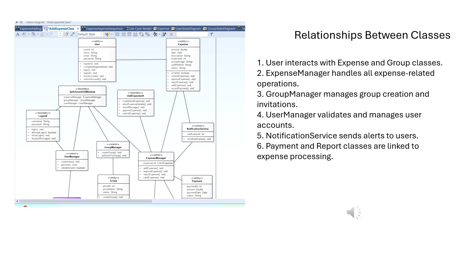This slide shows how different classes are connected and interact with each other. The user class interacts with both expense and group classes. The expense manager handles all expense related operations such as creating, updating, and validating expenses. The group manager manages group creation, invitations, and members. The user manager handles login and validation of users. These relationships are important because they show how the system flow is implemented using the class diagram.